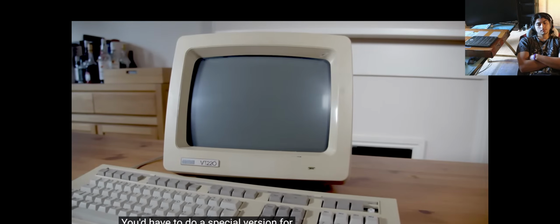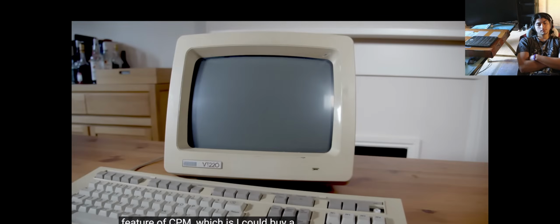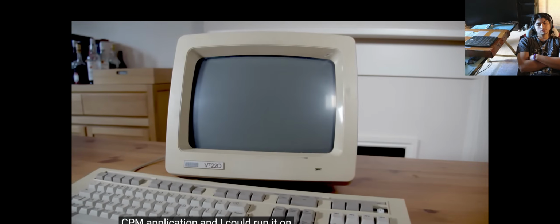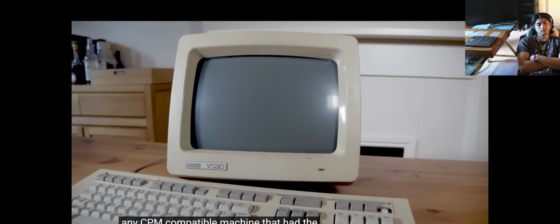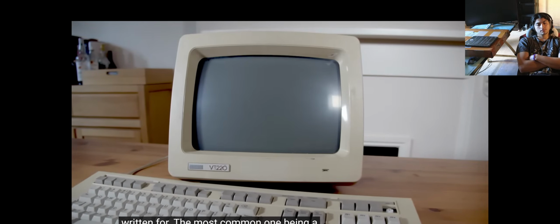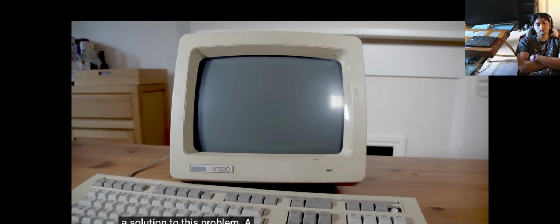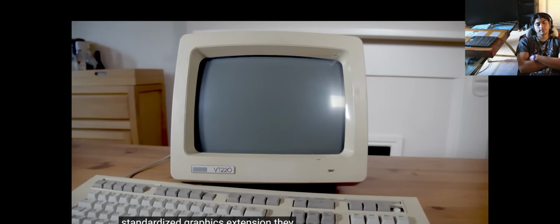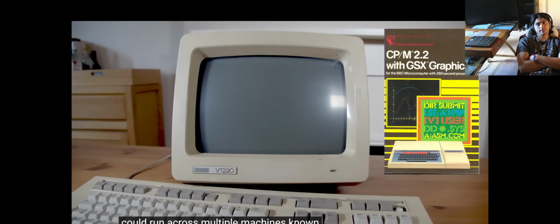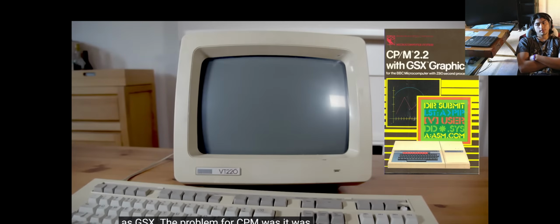And that killed the big feature of CP/M, which is I could buy a CP/M application and I could run it on any CP/M compatible machine that had the same processor that that application was written for, the most common one being a Z80. Now eventually CP/M did come up with a solution to this problem, a standardized graphics extension they could run across multiple machines, known as GSX. The problem for CP/M was it was all a bit too little, a bit too late.